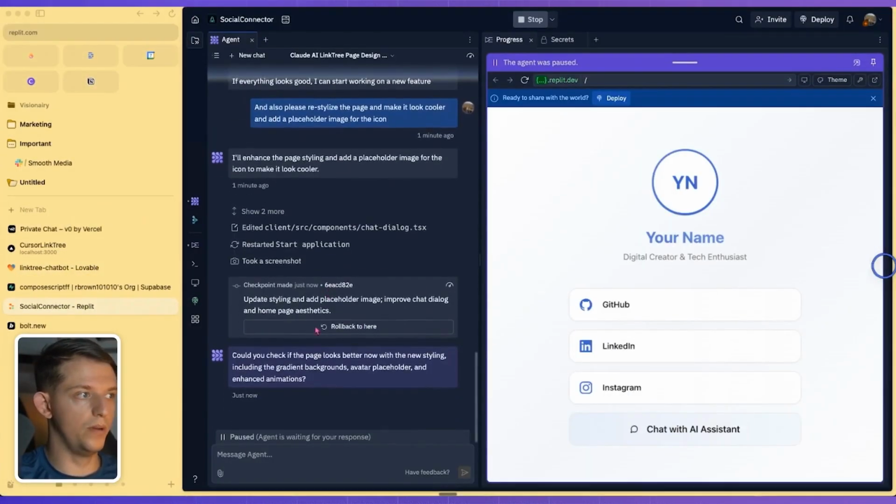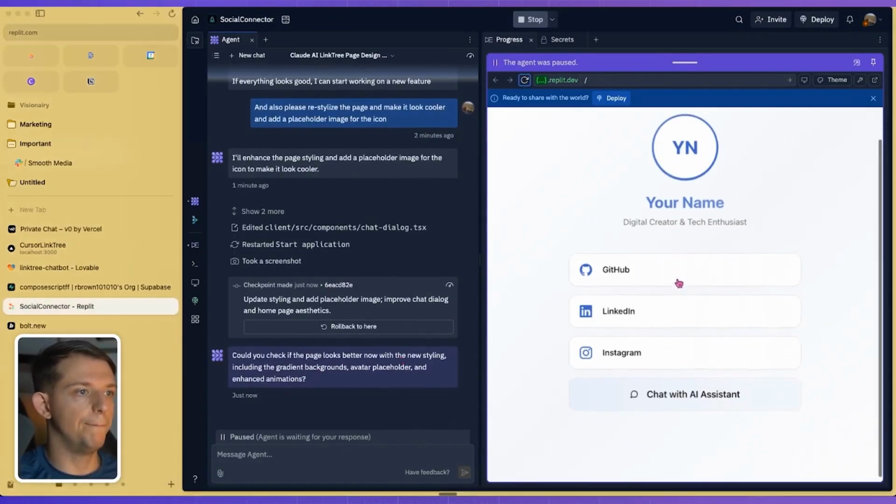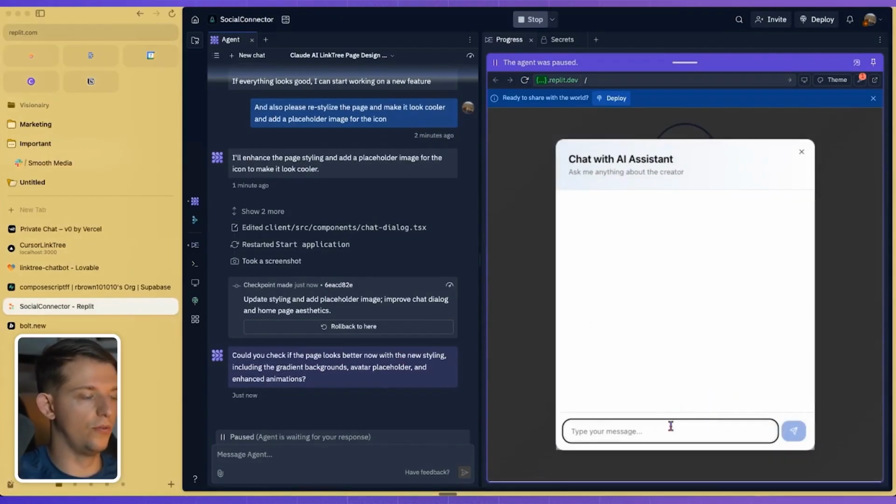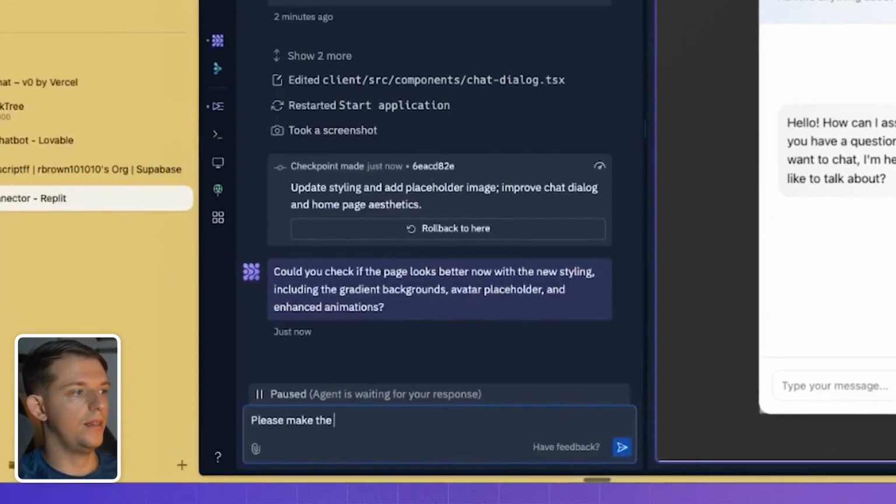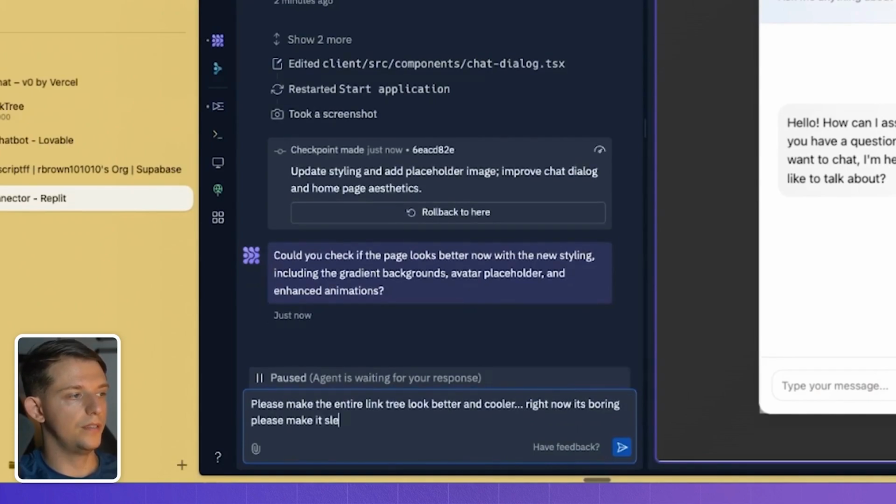Now here's Replit once again. Can you check if the page looks better now? It doesn't look super great, but again, it works. Please make the entire link tree look better and cooler. Right now, it's boring. Please make it sleek, modern, and awesome.